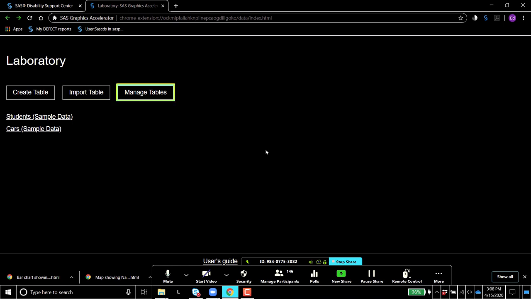Manage tables button. What you're seeing in the lab, and we'll see this in a minute, is the list of tables that I have imported. Actually, what you see are two sample tables because I haven't imported any data yet. We'll look at those. But once I've added some tables, I might need to delete them. So the Manage Tables button allows me to do that.